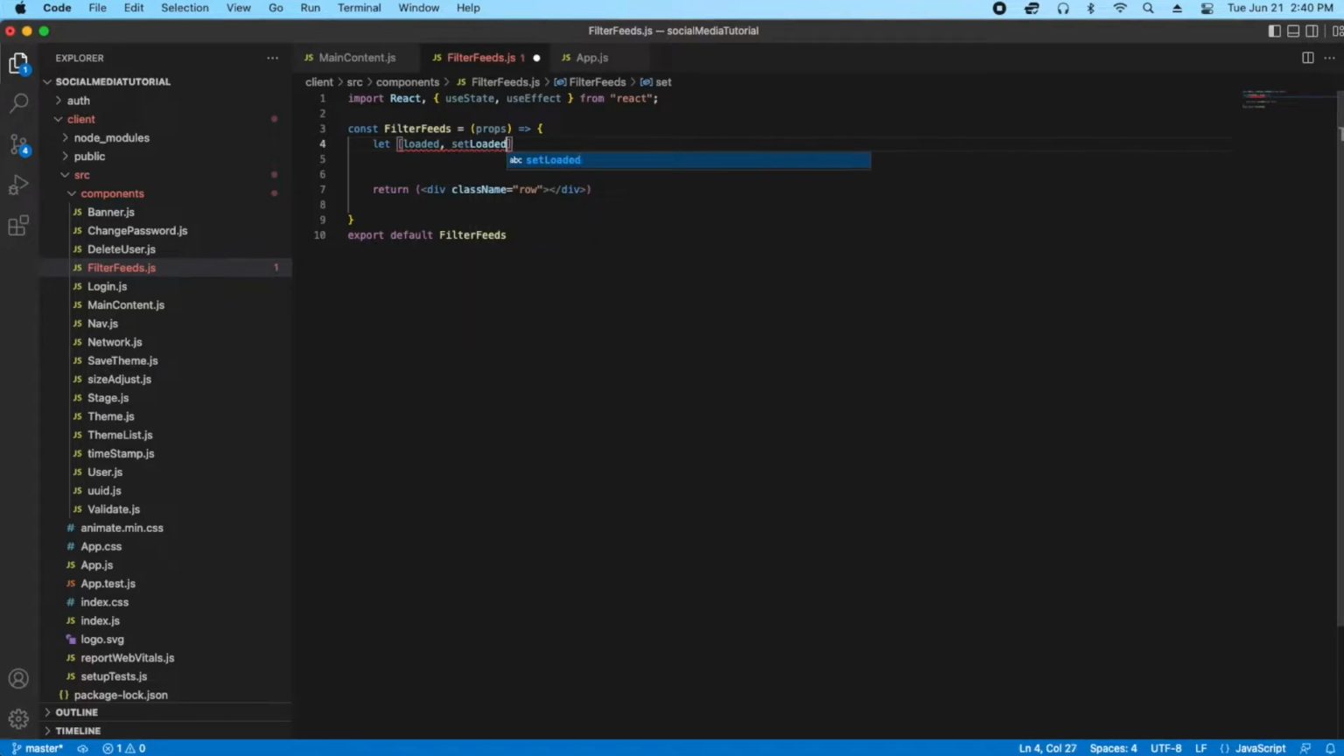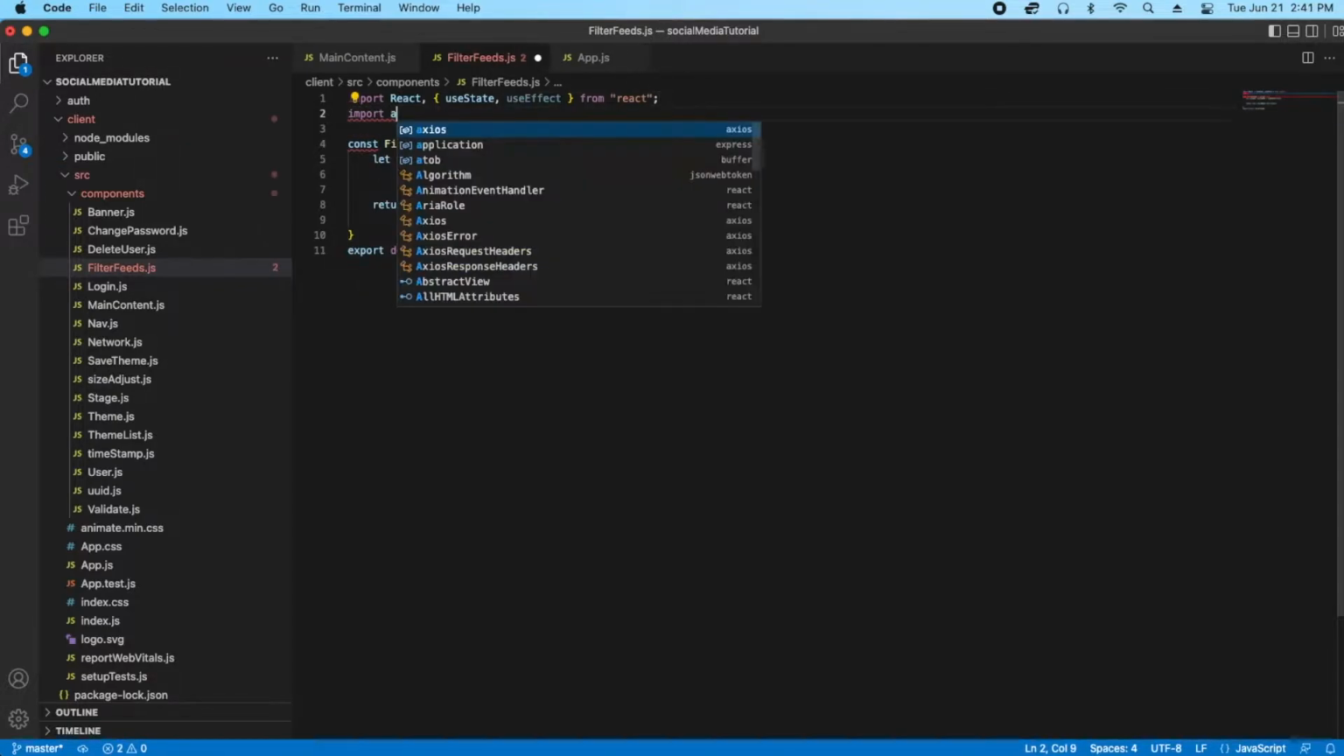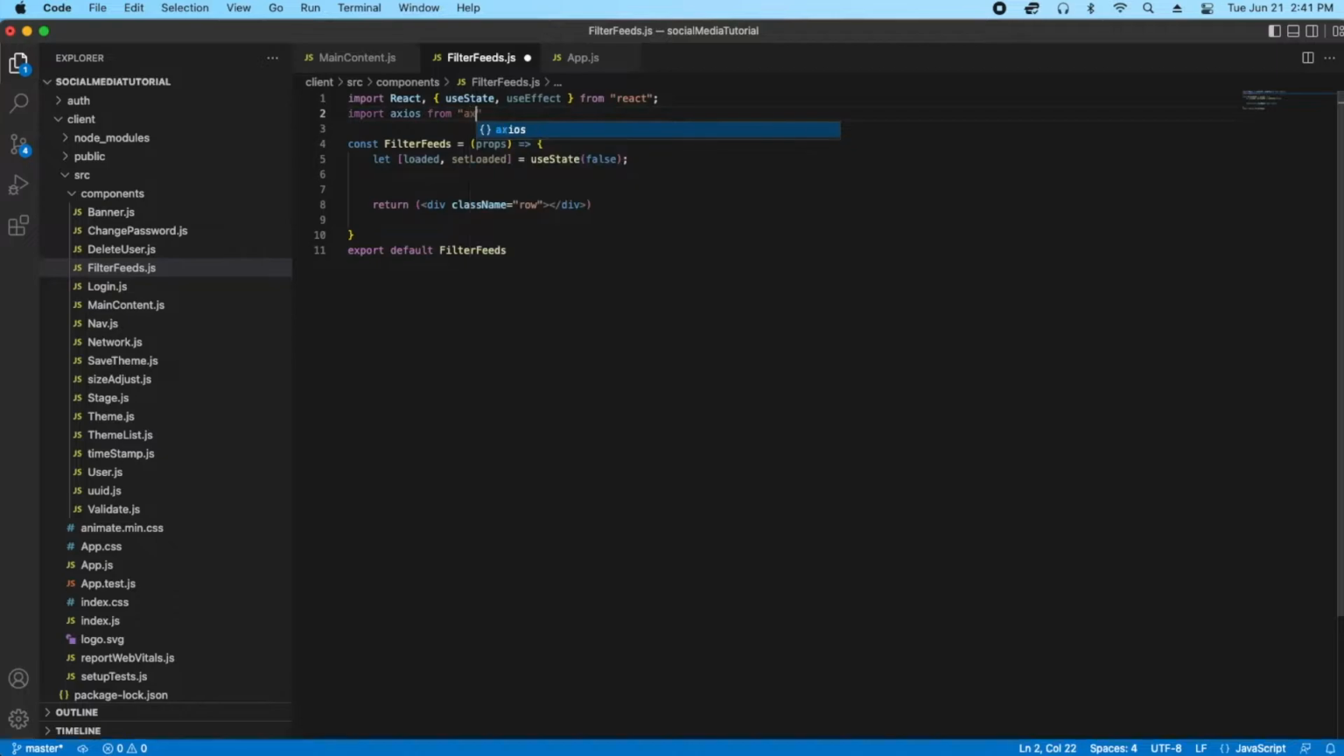And then this is going to be the loaded state for our useEffect. So we just want it to run once, so I switch it to true once it's loaded one time, and then it won't run again. It's very typical. We'll be using Axios, so let's bring that dependency in as well.